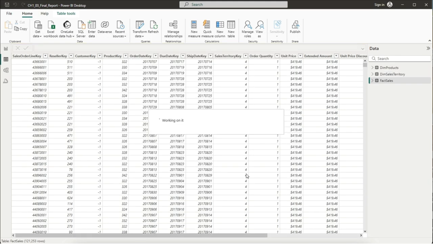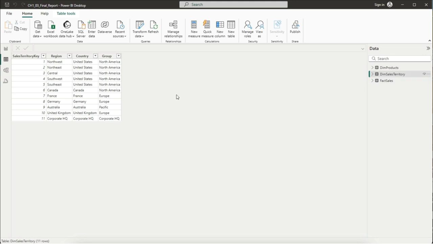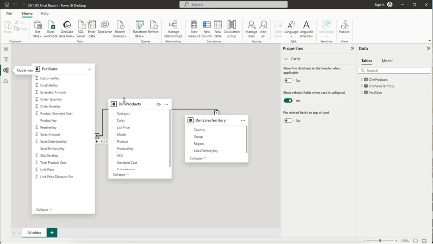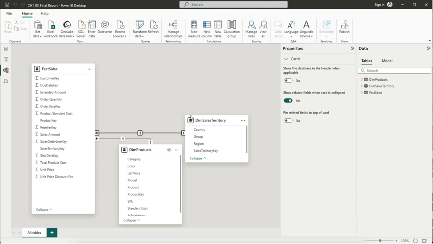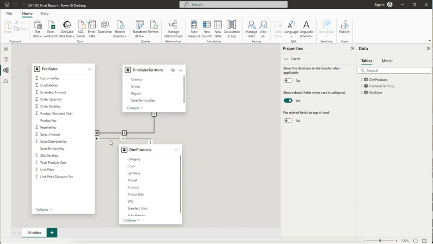In the table view, we see that it's what we're looking for because it contains information about the territories that AdventureWorks serves, allowing us to identify where each sale originated. In the model view, we see that Power BI has already recognized a relationship between the fact sales table and the dim sales territory table based on the column Sales Territory Key, so there's nothing to do here.